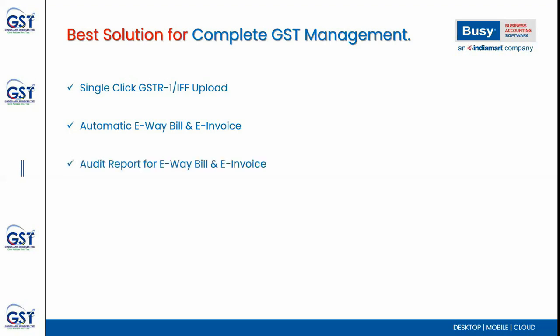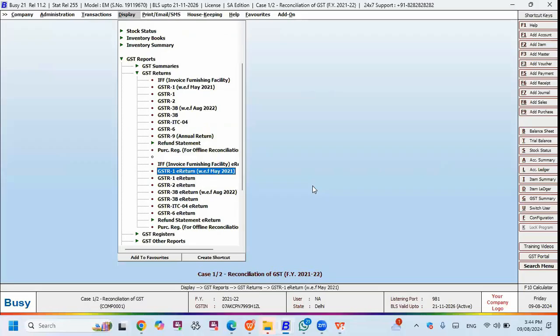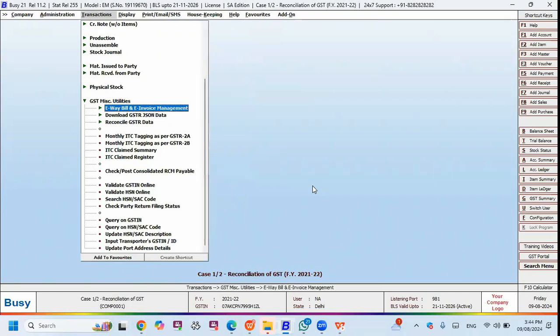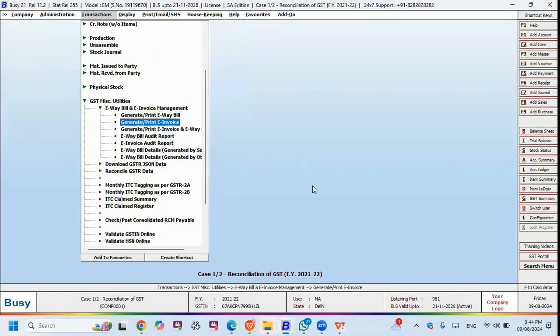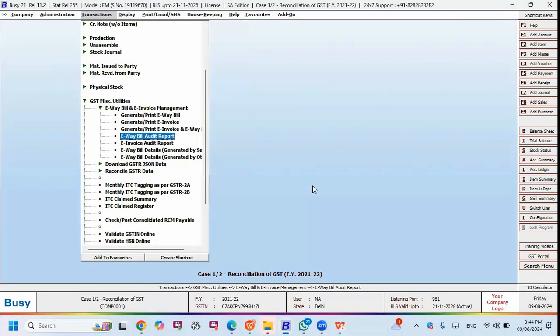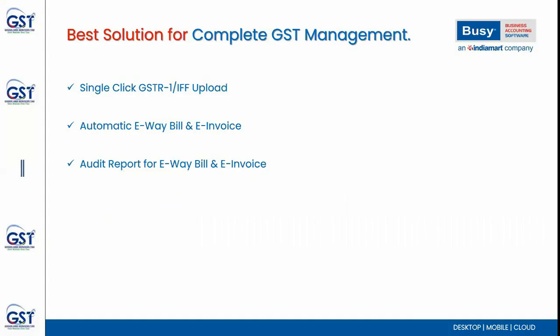Audit report for e-way bill and e-invoicing. We have an audit report. This could help you to gather the data about in which invoice you have not generated the e-way bill or e-invoice. So Busy can tell you in which bill e-way is not generated, so that you can get it by this audit report. So now the top report in e-way bill and e-invoicing related, you can get this report date wise also. Now I don't have any e-way bill invoicing configuration in this data. If you have, you can gather the data.